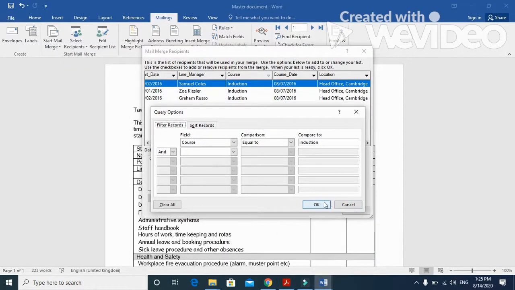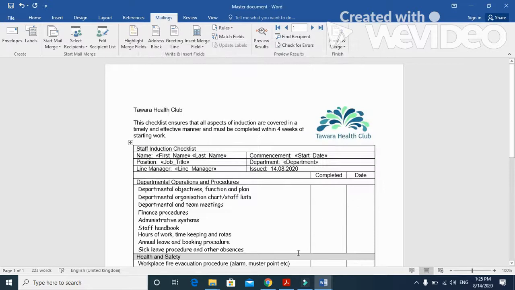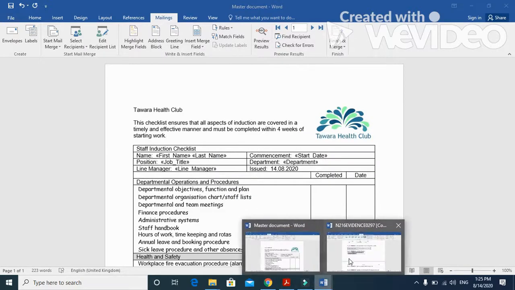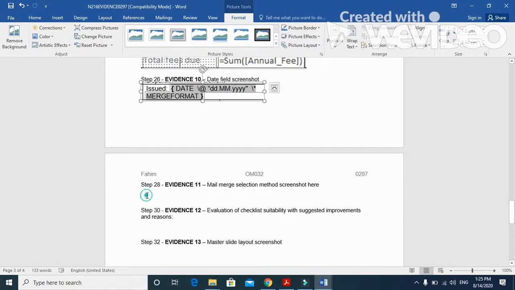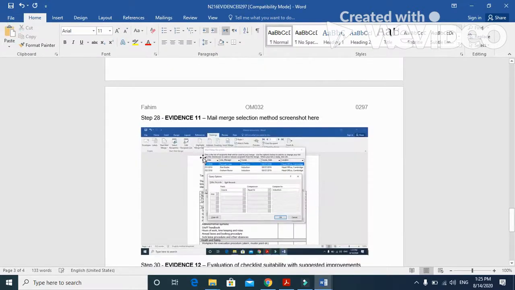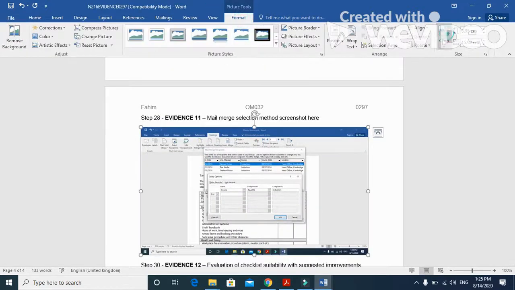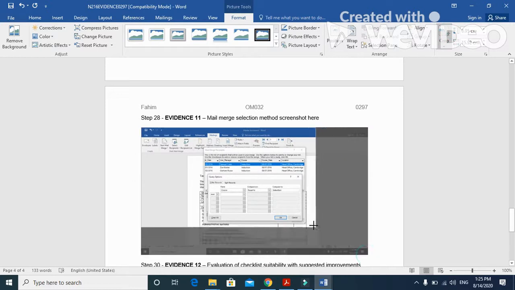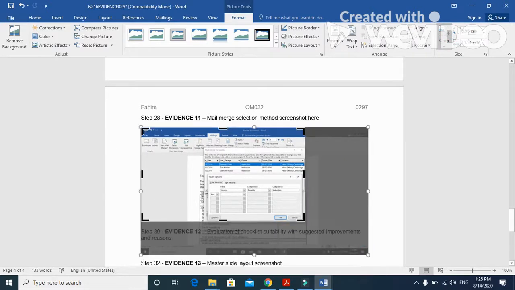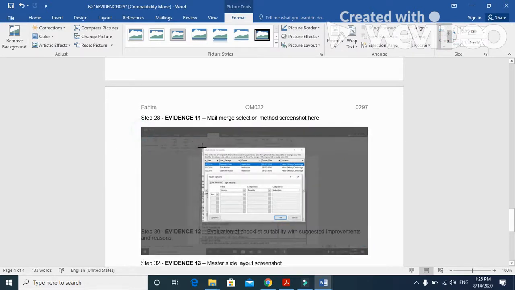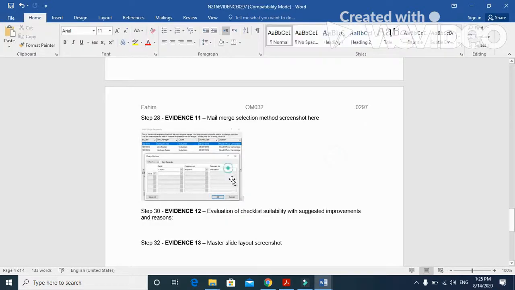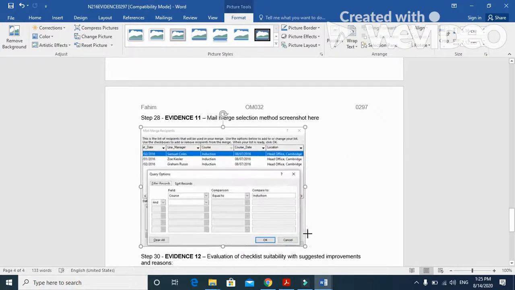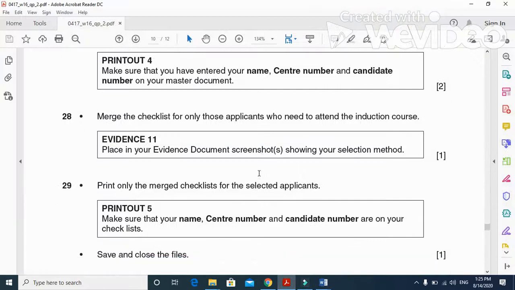Print screen, click on OK, OK, and then go to your evidence document and paste this one as your evidence 11, and then just format it. So we just see only the selection method that we have used to select the specific people into our merge list.